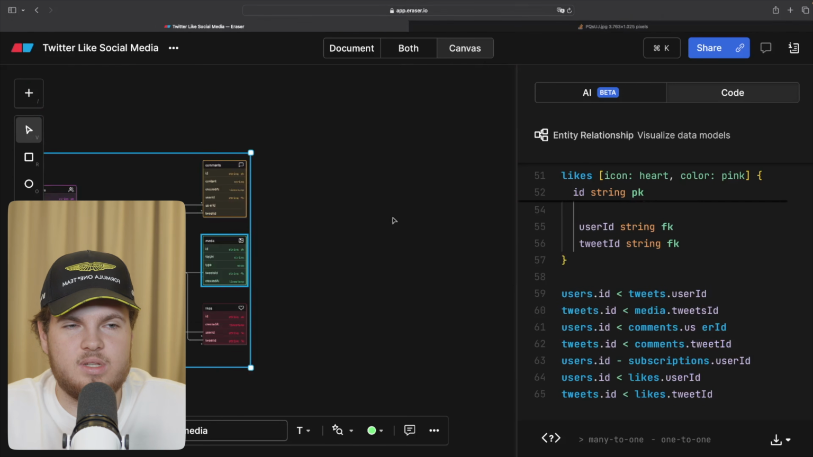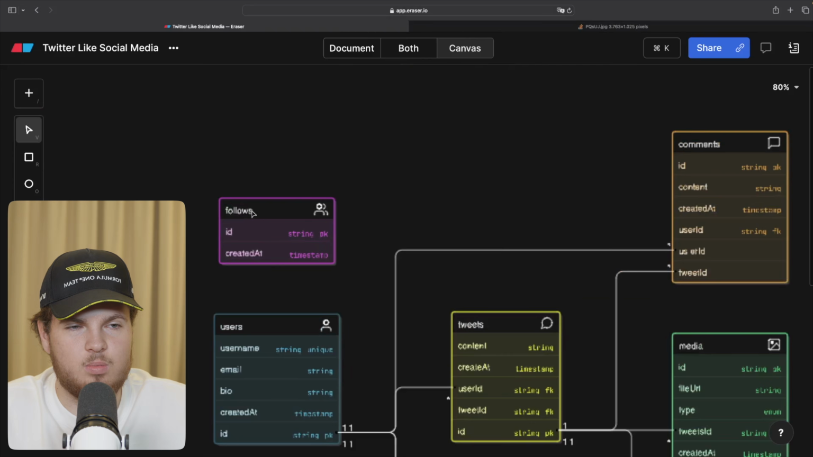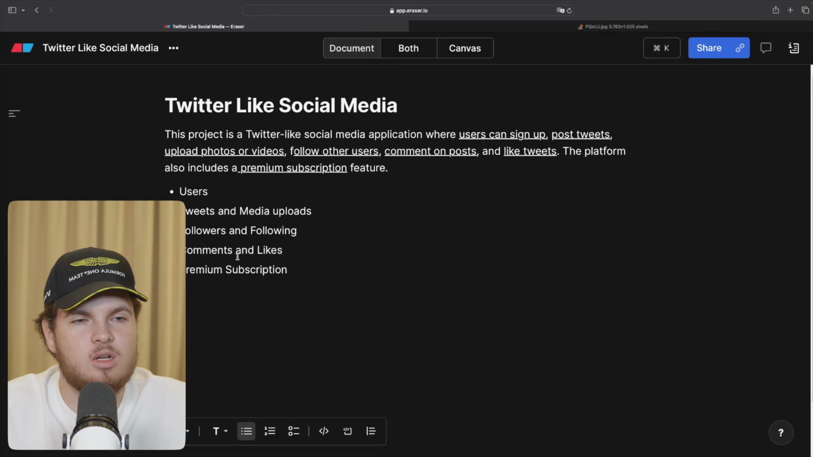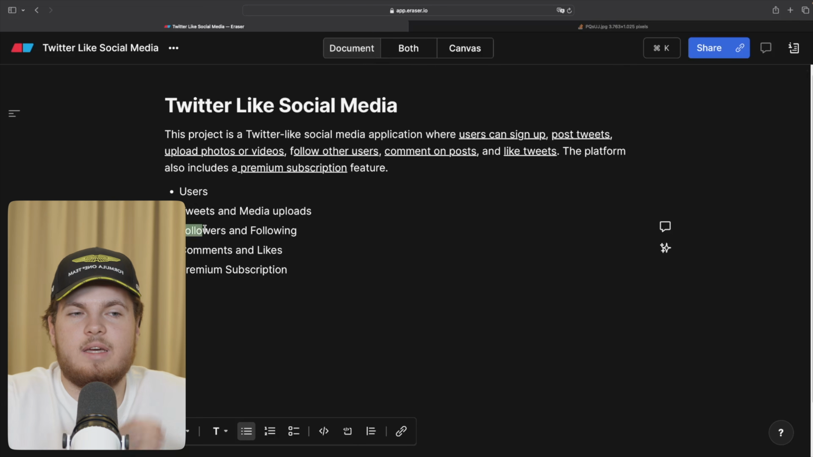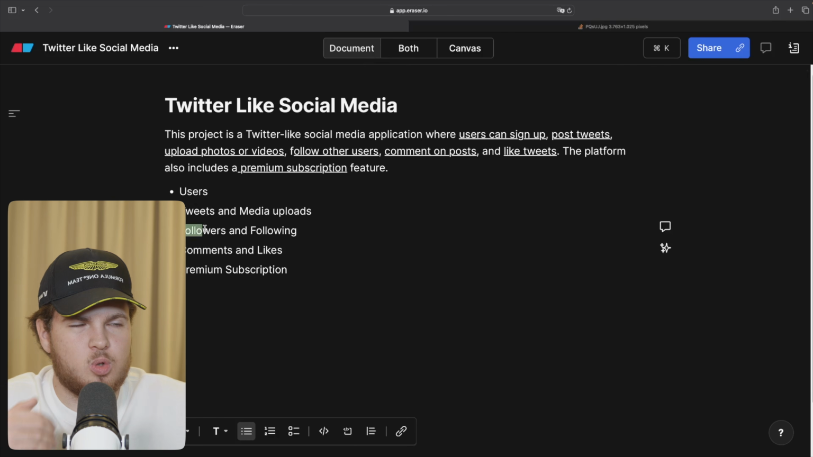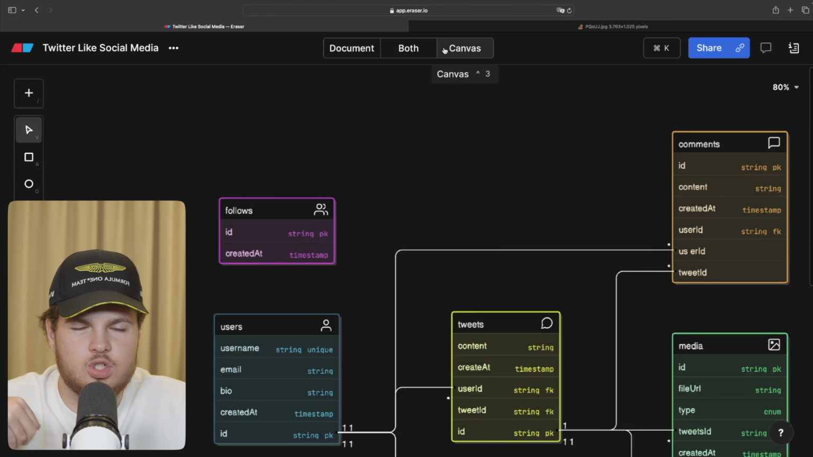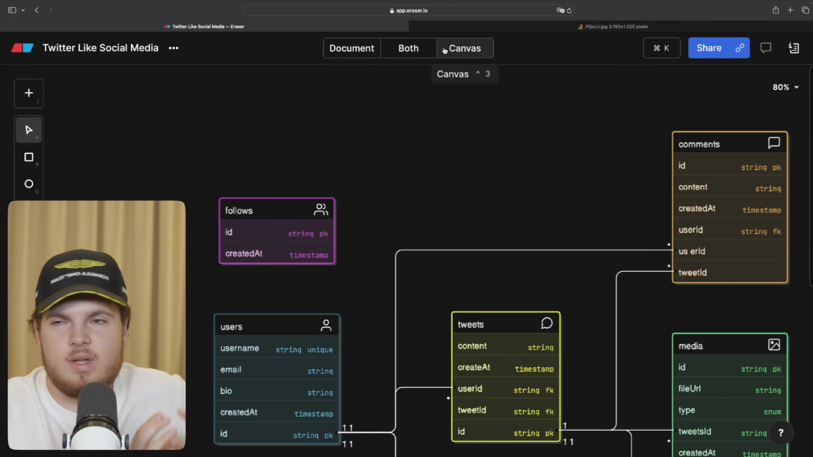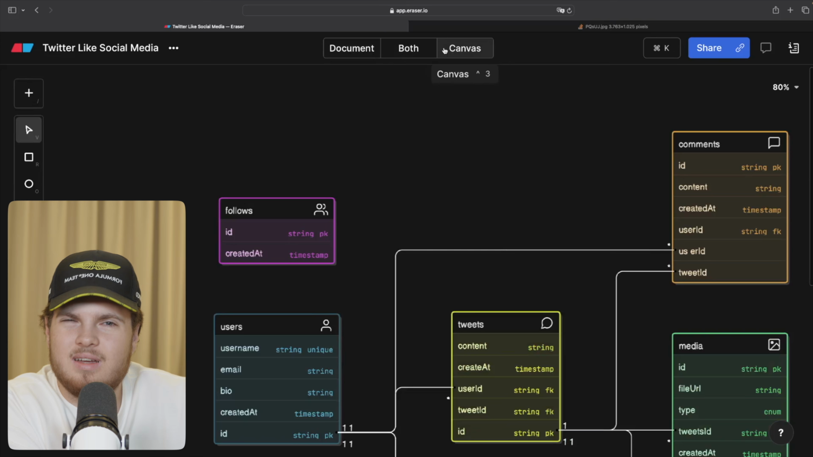So now we are pretty much finished. There's only one table missing, and this is our follows table. And this follows table is there to allow the user first of all to be a follower, but also to have followers. So what relationship do we have? Is this a one-to-one relationship? Does this mean one user is only allowed to follow one person? No, the user is allowed to follow multiple people.